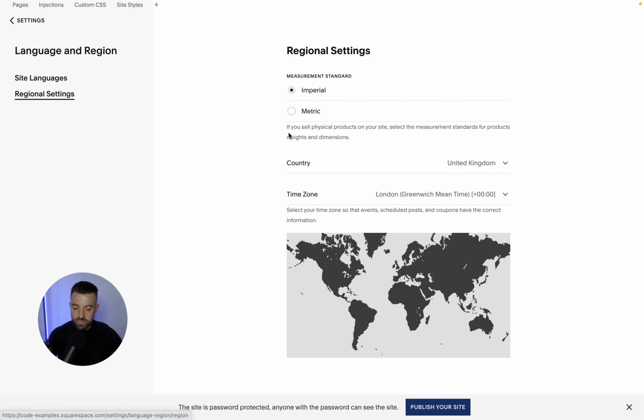Then we've got regional settings. So if you want to swap from imperial to metric, you can do so. And then you can change your country, so where the website's based, and time zone, so that you can see events, scheduled posts, coupons, etc.